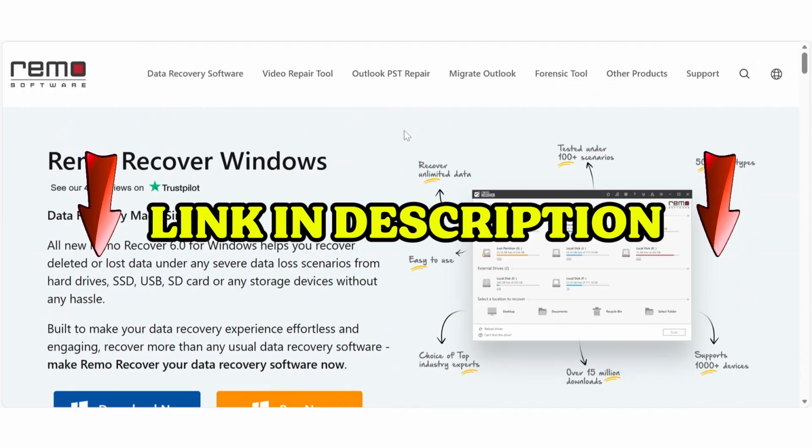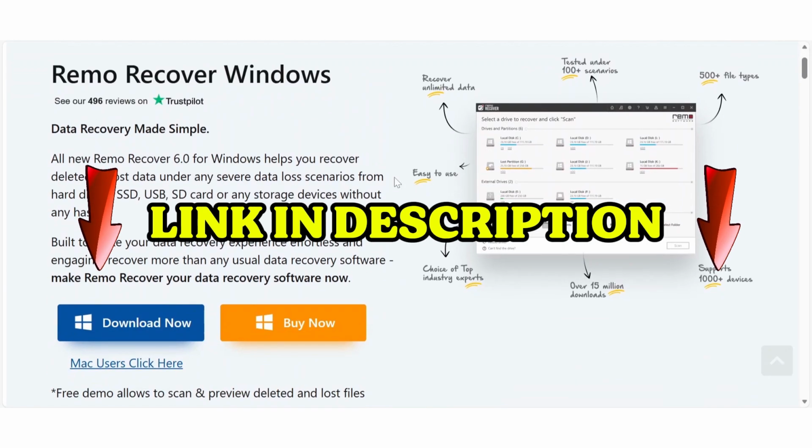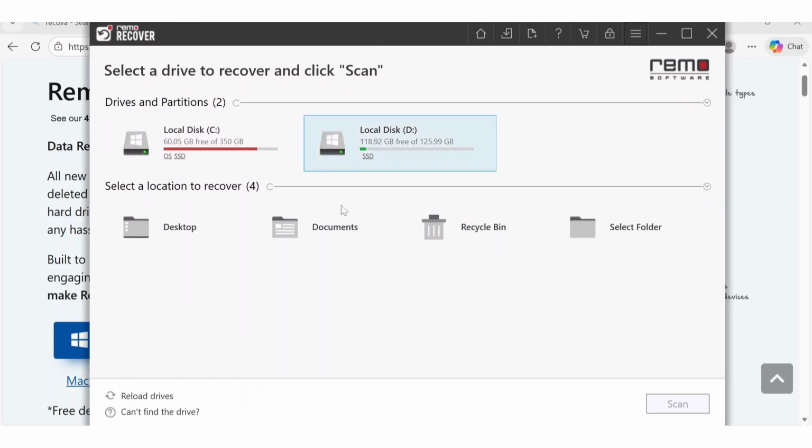You can simply click on the link given in the description below and you'll be redirected to an interface like this. You're going to click on download now and follow the installation wizard. So once you open the Remo Recover Windows app, the interface is very clean and straightforward.